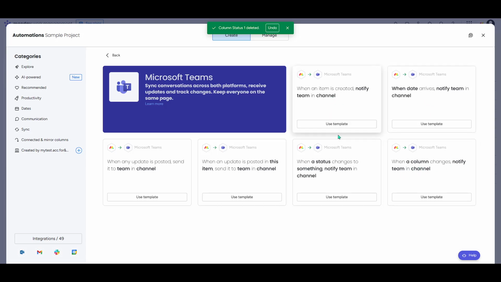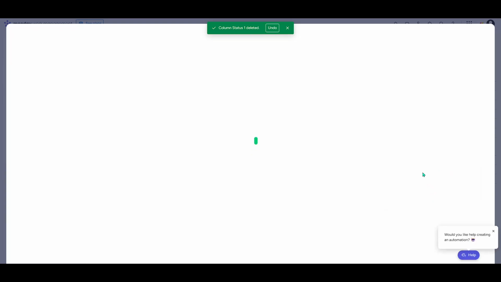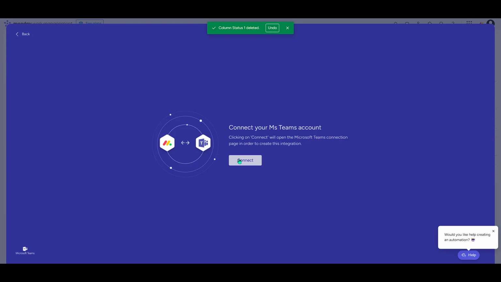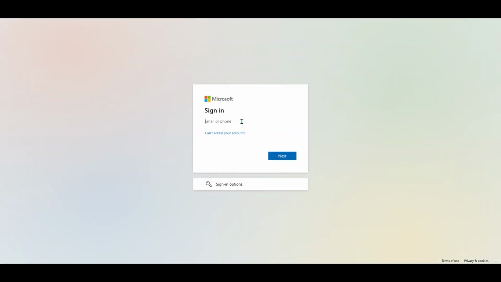After you've selected a suitable template, click on the Connect button. This step will redirect you to a page where you'll be asked to log in and grant access to your Microsoft Teams account. This ensures that Monday.com can communicate with Microsoft Teams securely and efficiently.